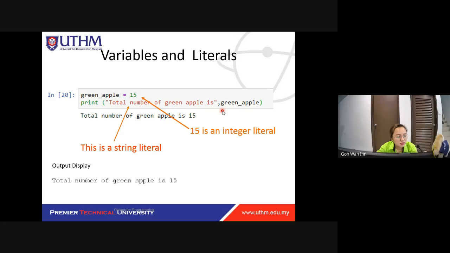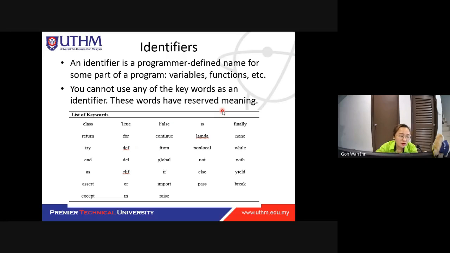Okay, should be easy. And then for the variable, as I said last time when we went through chapter 1, remember the basic one: the identifier is a programmer-defined name. So you define the names for some parts of a program. You cannot use keywords as identifiers, because these words have reserved meanings. Some examples of keywords are if, else, not, True, with, and while. These are all keywords, which means Python already has a special meaning for them, so you cannot use them for other meanings.